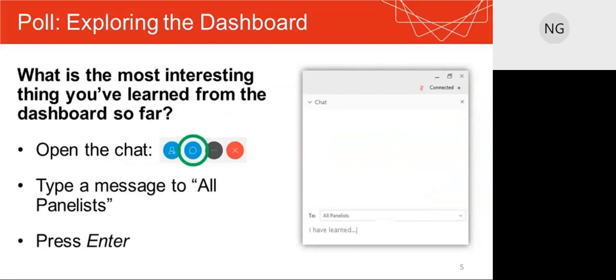And we'd like you to share the most interesting thing that you've learned from the dashboard so far, of those who've had a chance to take a look. Go ahead and open the chat and type a message to all panelists, and you can send that by pressing enter. And that won't be shared with the group directly, but Caroline will pick a few examples to read out to everyone. And again, that won't be connected with your name or anything like that, just the answer itself.